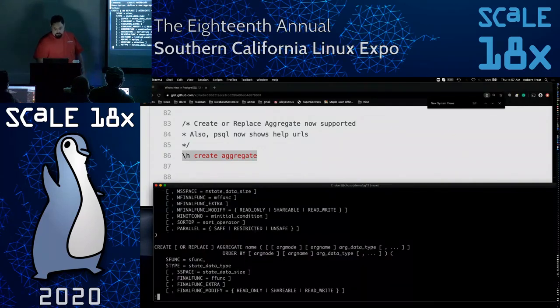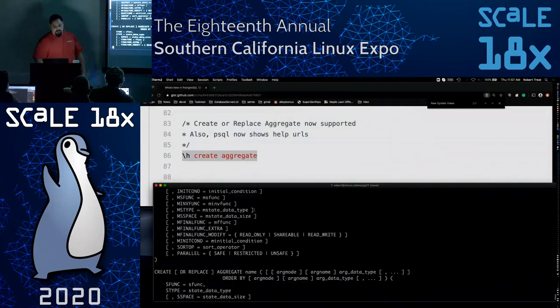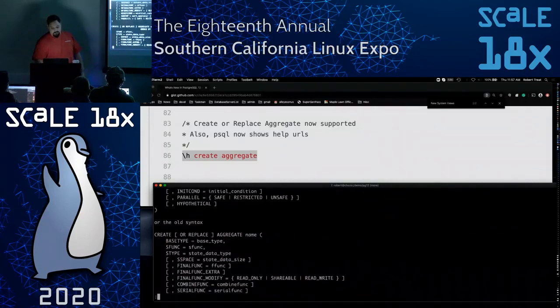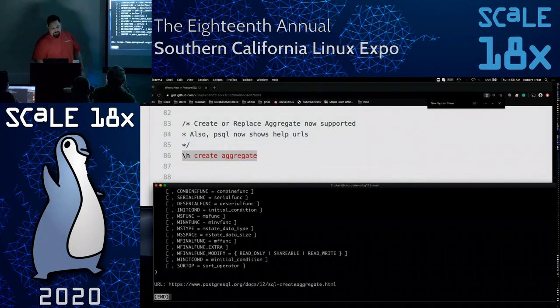Also, I have a note to mention this. You may have seen this. Create aggregate, as you can see, has a lot of options, or there's the old syntax, which is this one. A lot of these commands have a lot of different things to them. If you ever look at select, it's a similar thing.